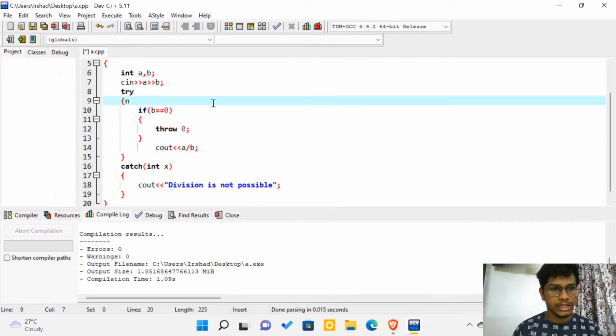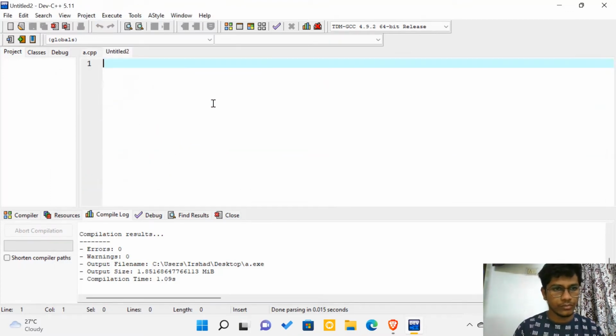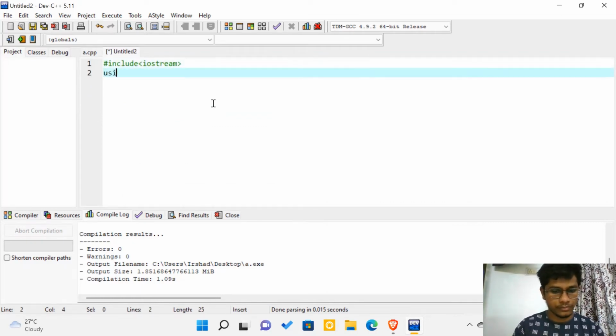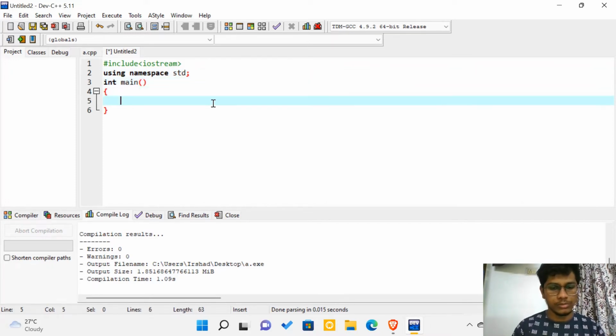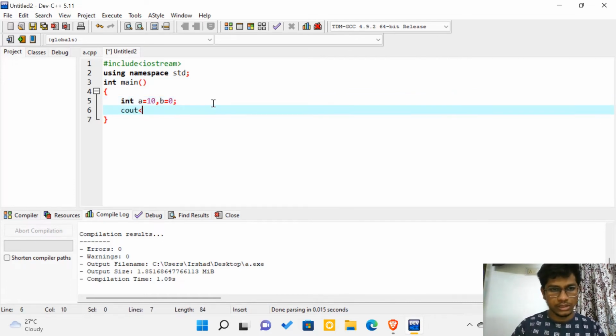For example, if I'm taking here hash include iostream, integer main, for example I'm defining here itself. Let me show you what will be the error. Integer a equals to 10 and b equals to 0. Cout a by b. Okay, let's check what it will do.